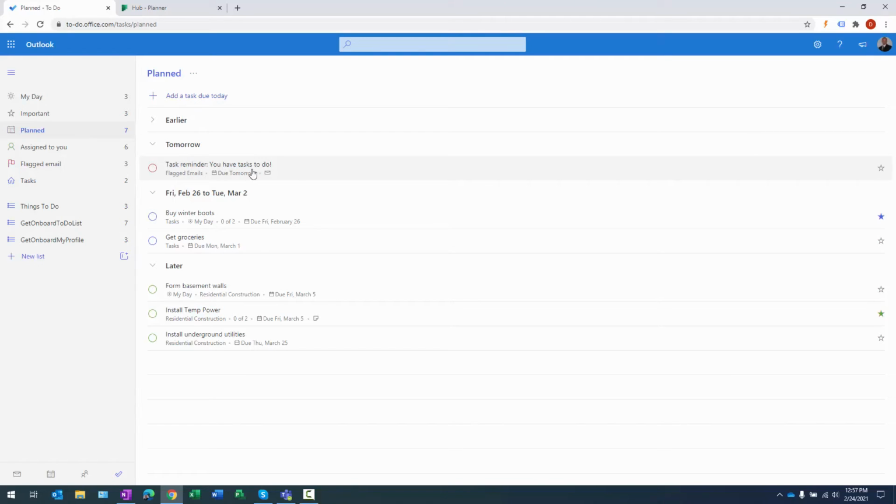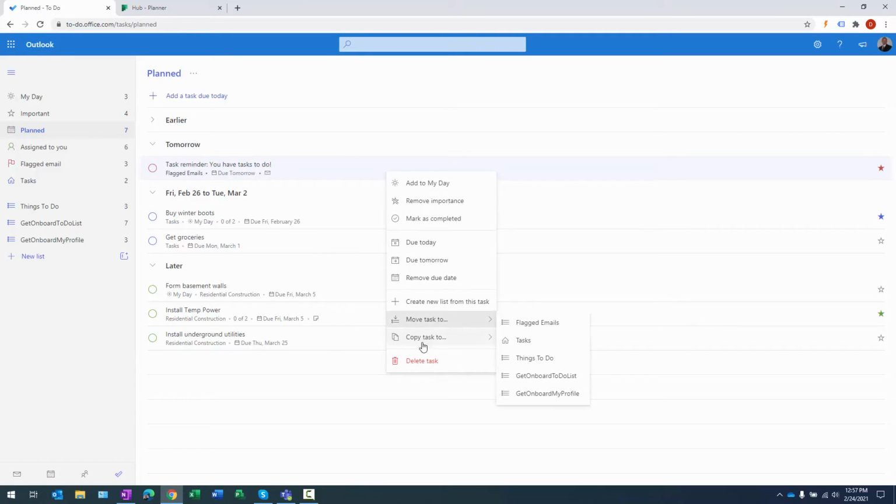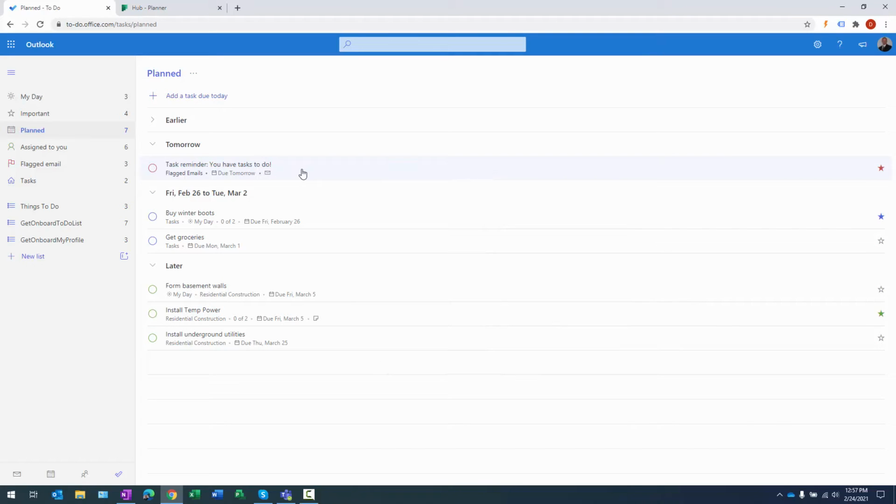You have tasks to do. I can select this item here to complete it. I can right click on it. I can add it to my day, so it'll show up as something I should be focused on today. I can mark it as important. I can also mark it as completed and do a number of other tasks to this item while I am in it.